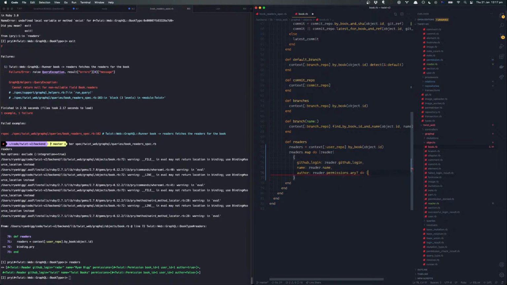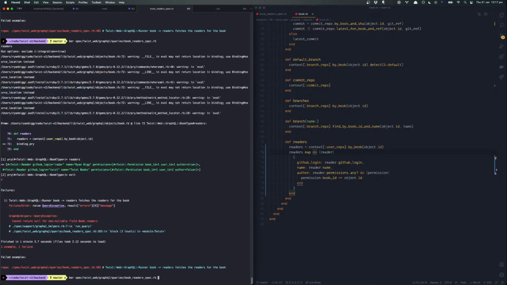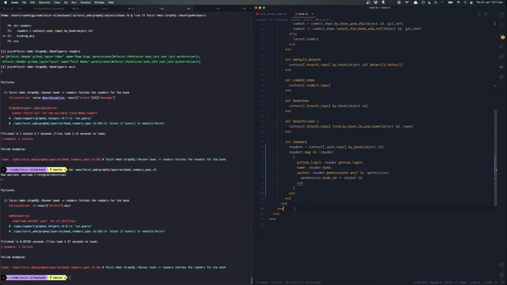And then you want to return whether or not they're an author, and that is permissions, any permission, and we'll do permission book ID is equal to object ID. Finally, we have the author now being returned from that. So this is still returning us that author information. It's just now returning us one extra little thing. Oh, and the errors are not present.